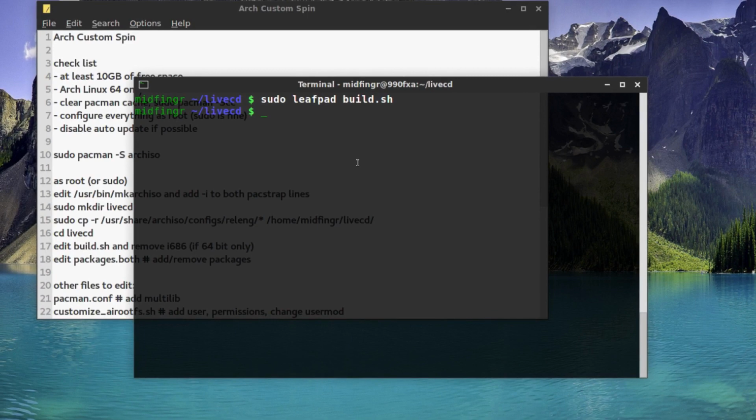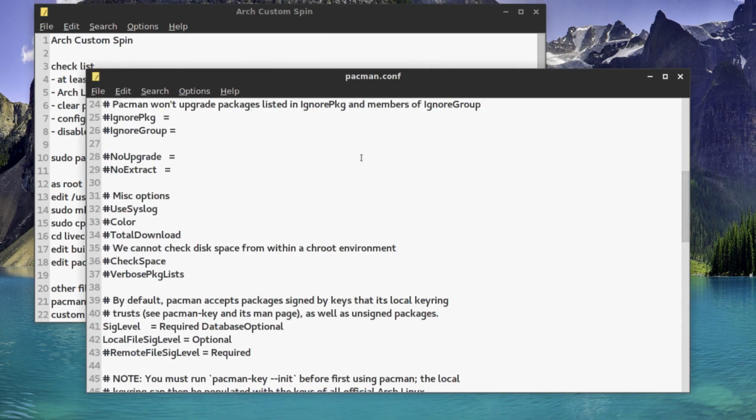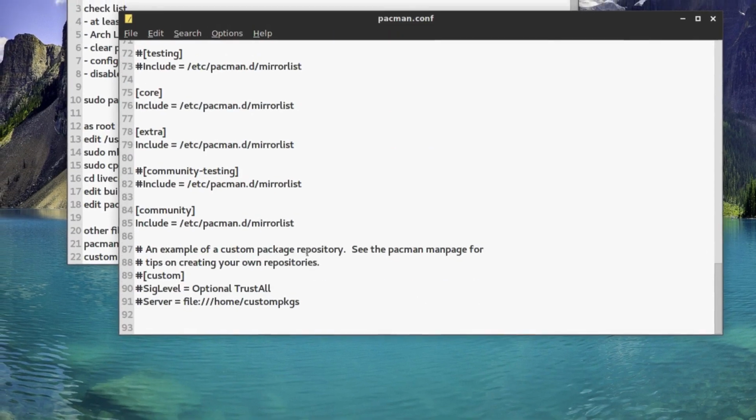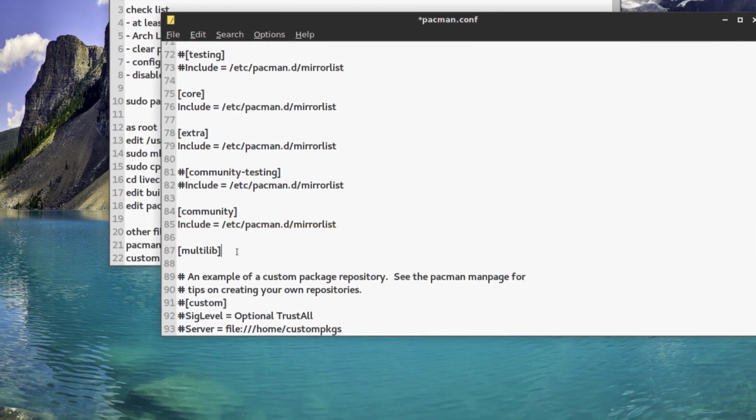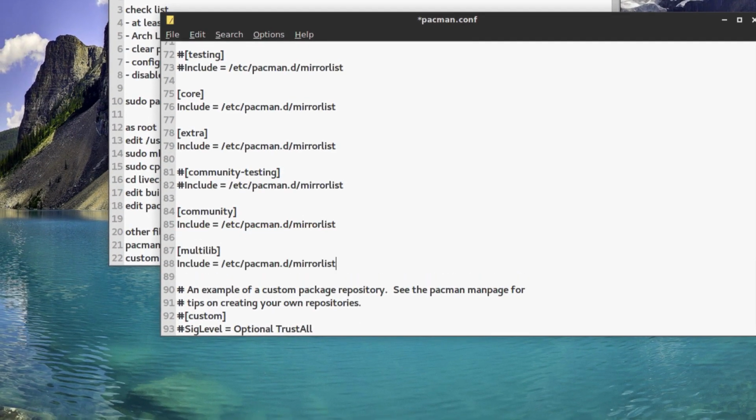Now the next thing is to edit our packages.both. Or actually you should edit, sorry, with leafpad, pacman.conf. And we want to include multilib in here. Okay, so say under community, press enter a couple of times. Square brackets, multilib. Then you take the include line, copy it with Control-C, and paste it with Control-V, save, and quit.